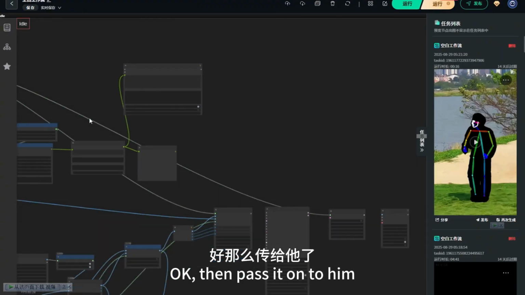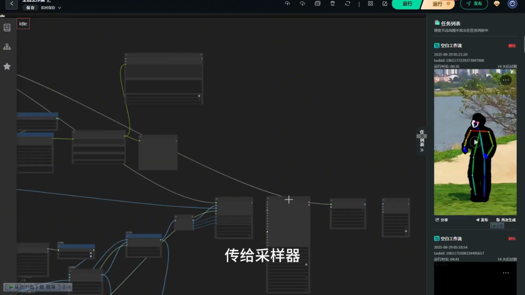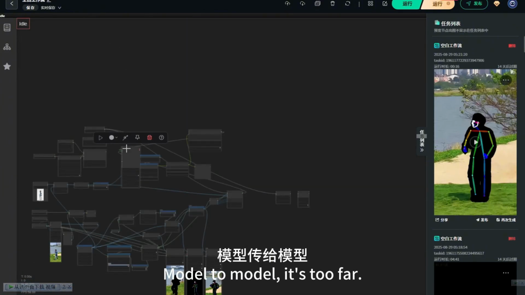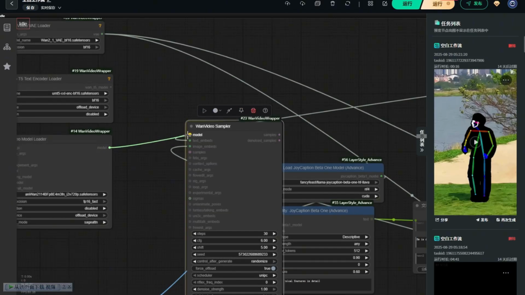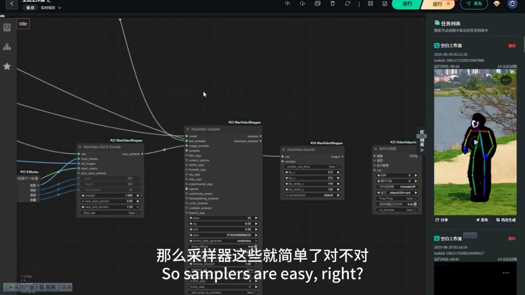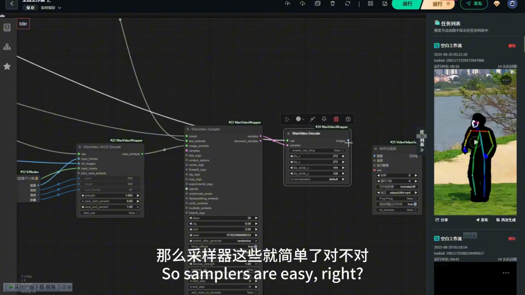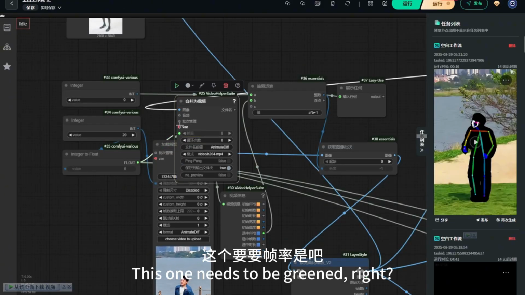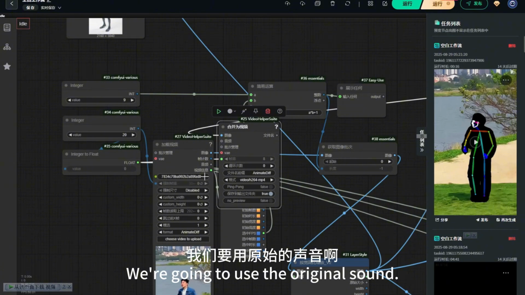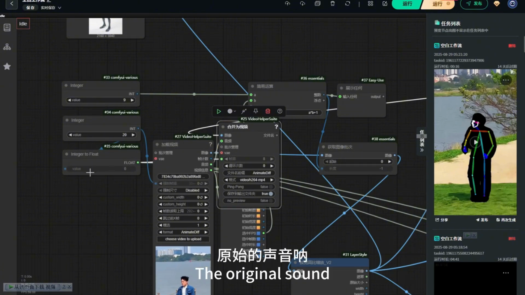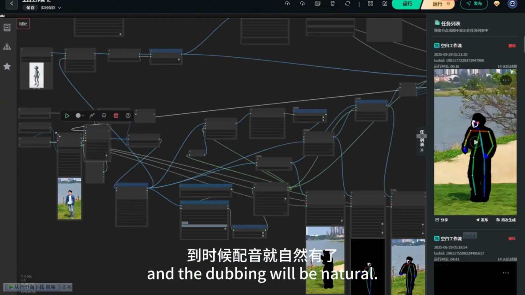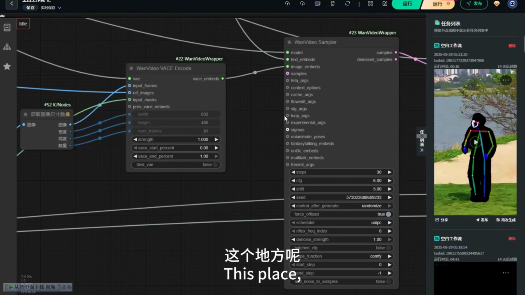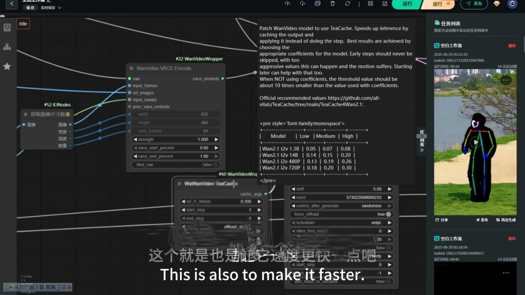So, pass it to him. Let's pass it down. Right. Pass to the sampler. Pass the model to the model. Okay? Then, the sampler is simple. Okay, this requires a frame rate, right? Then, what about the sound? We need to use the original sound. The original sound. Then, there will be a dubbing. It's okay to put it here. Okay. What about this place? Then, add one more place. Add one more. This is to make it faster.